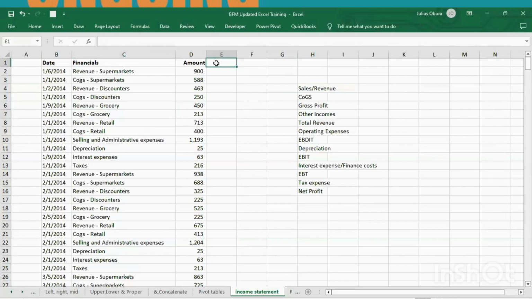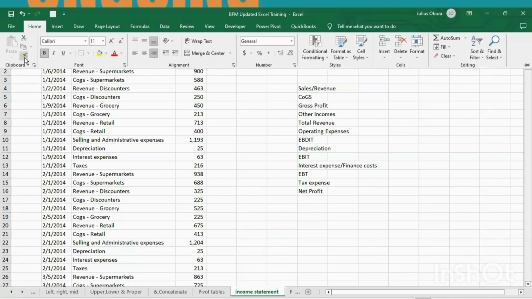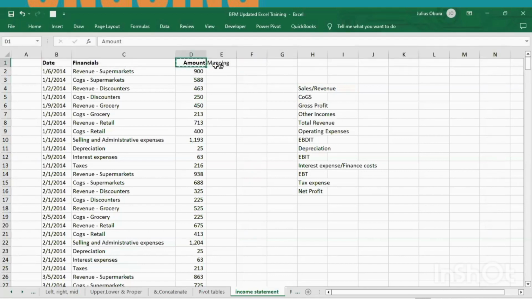But before then, I want you to add an extra column here and name it mapping. So this column over here, name it mapping. Good.